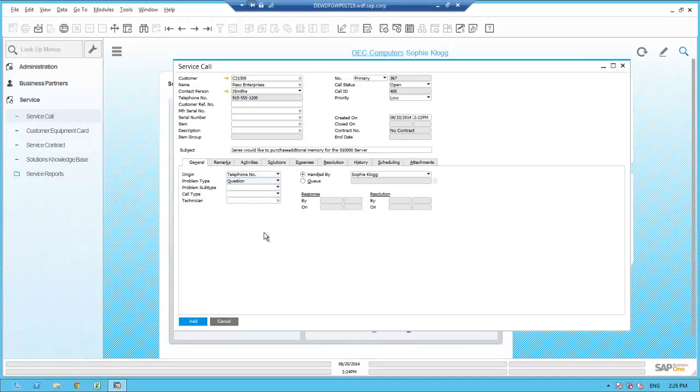Sophie knows that all servers sold at OEC are serialized items, so she wants to record a specific serial number for the server point 10,000. So she does a couple of things first. First, she enters the part number, S10000, and it fills in the server point 10,000 description.